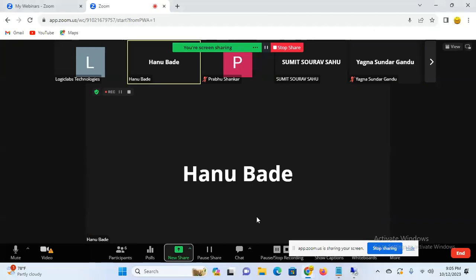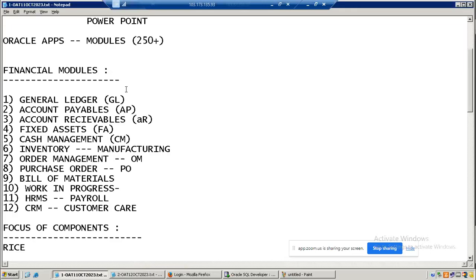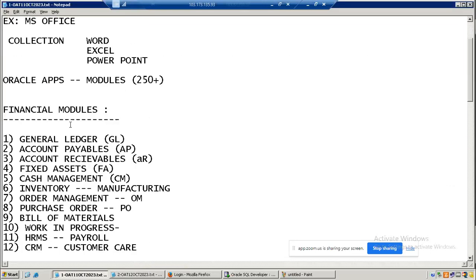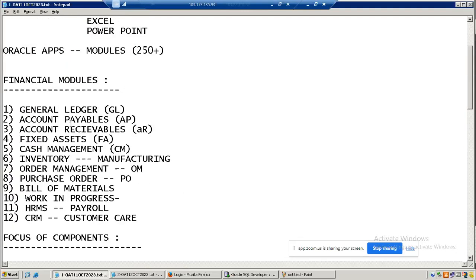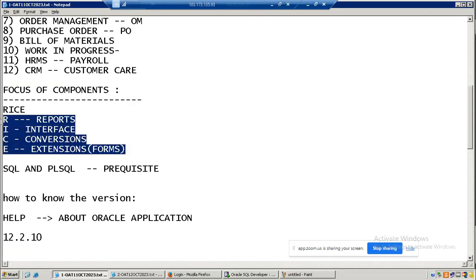Okay, thank you. So yesterday what we discussed is what is OrchiLabs. In that OrchiLabs, what are the different types of modules, and what are the components in the OrchiLabs? These are the RISE components which are very, very important in OrchiLabs technical.